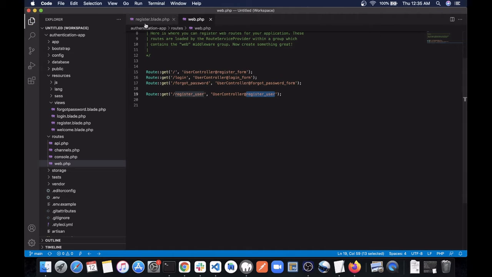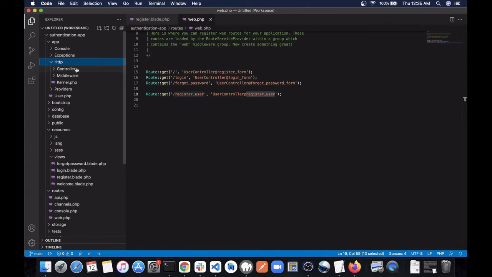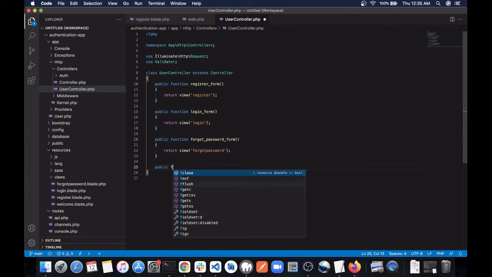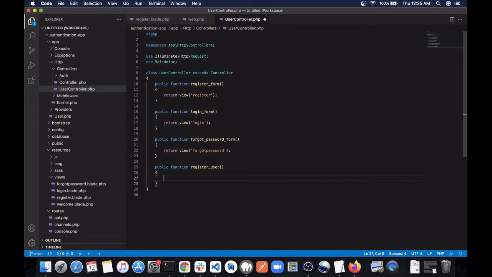So we're going to go to our controller and create that function. So I'll go to my user controller. Okay, I've created it already, but let me just do it again so you understand what I'm doing. I'll just say public function register user. So this is our function name, register user.